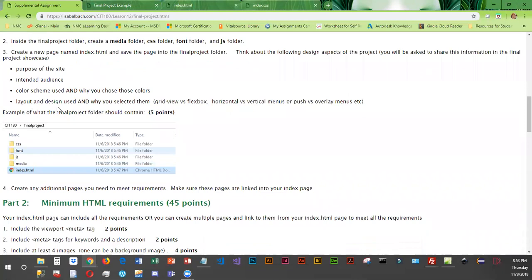So as far as the layout goes and the design, you do need a responsive site. So you're going to choose grid view or flexbox, either one. And then as far as the menus go, you can choose horizontal or vertical menus. You can also choose the push or the overlay JavaScript menus. If you choose the JavaScript menus, you're actually meeting 2 requirements, because there is a JavaScript requirement.